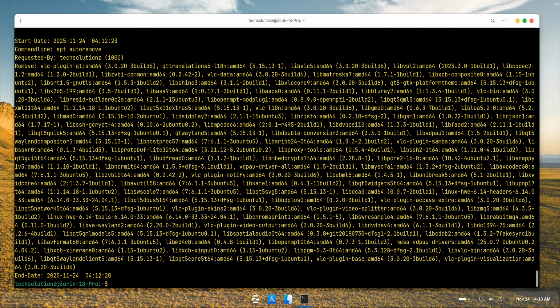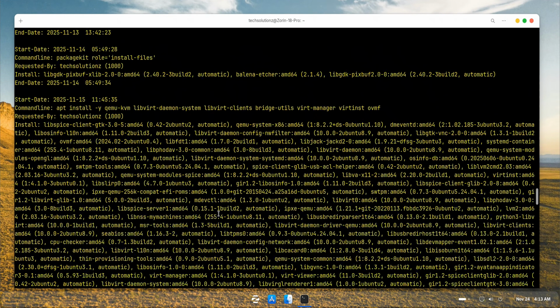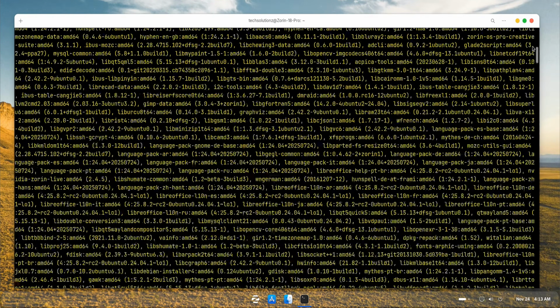APT is powerful, stable, and the backbone of most Debian-based systems. Once you get used to these commands, managing software through the terminal becomes faster than any graphical app store.